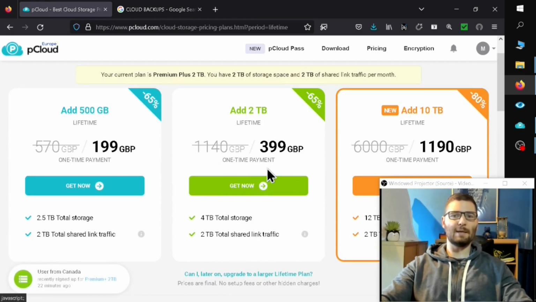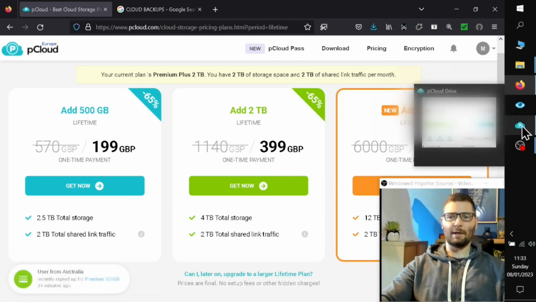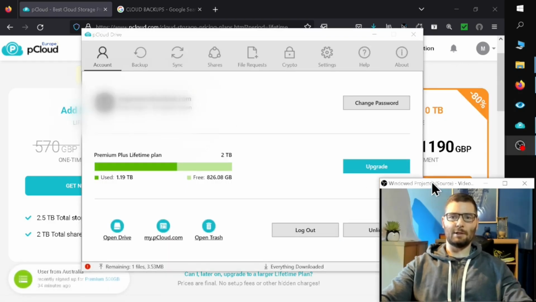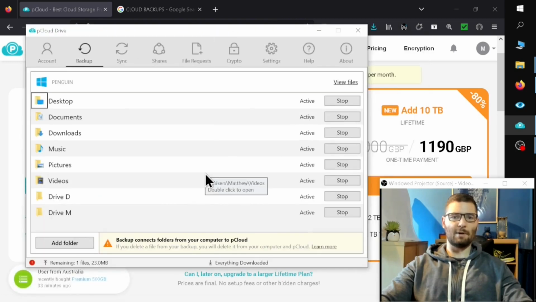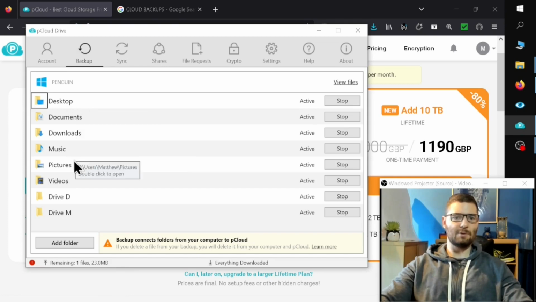Now, what I love about pCloud is it's very, very fast at uploading and downloading. They have a built-in application which is here. On the 2 terabyte plan, I've used 1.19 terabytes, and I've got 826 gigabytes left. If we go to backup, this is what I currently use for my computer and my phone. Literally everything is backed up: my desktop, documents, downloads, music, pictures, videos, and my D drive and my M drive.